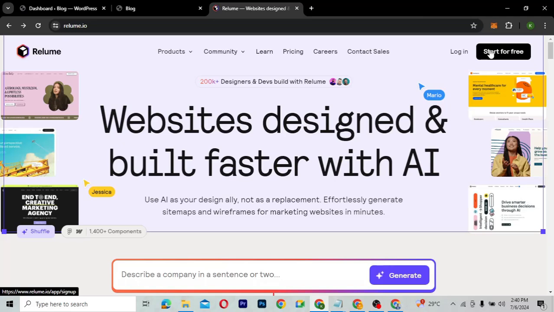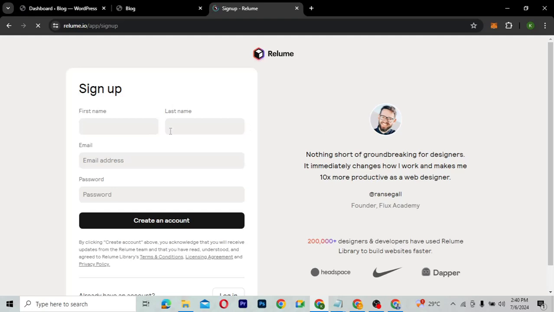So now let's click on start for free. We're going to click on this one which says start for free, and we're going to create an account using Relume. So I'm going to create account. Okay, so I'm just going to say Kobe Evans.